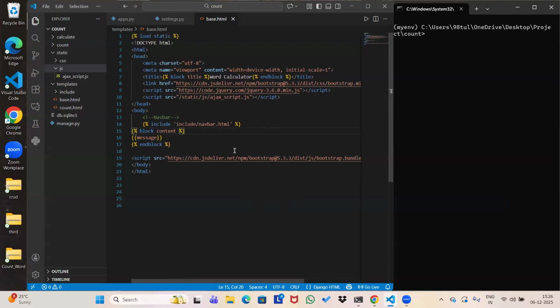When I say I have included the navbar in this base.html, that means I don't need to include it in other templates. Once I include it in base.html, I will inherit the properties of base.html in other templates, so that I don't need to write all the CDN links, the JavaScript, and the navbar again.